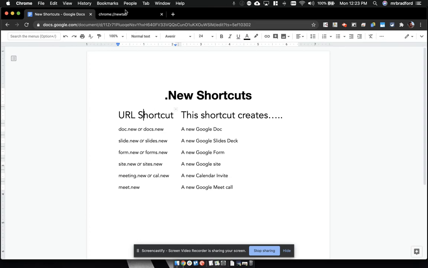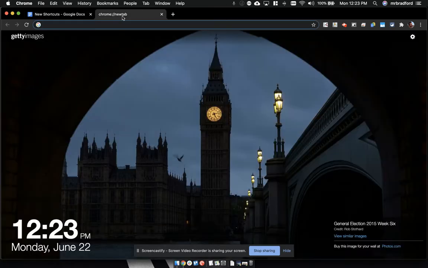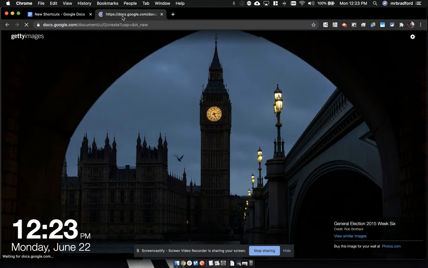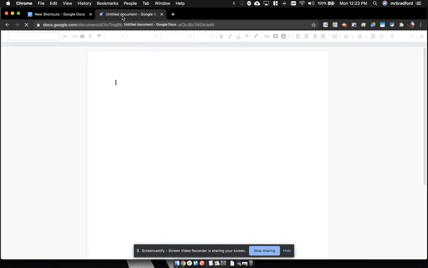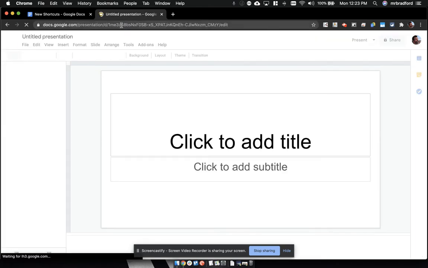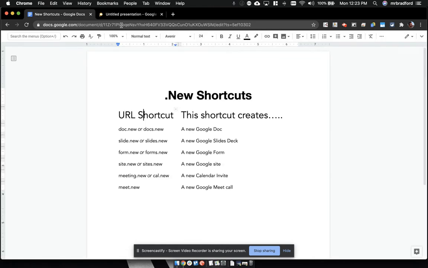If I was to go here to a new tab and type docs.new, it will go ahead and create a new document for me. If I was to type slides.new, we'll create a new slideshow, and you can see the rest of them over here. The new one that they just added recently is meet.new.